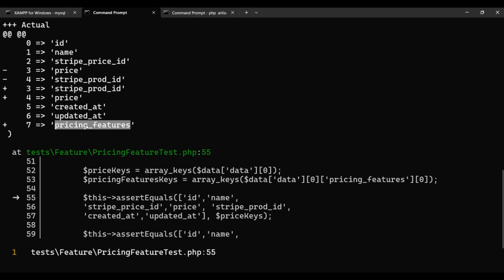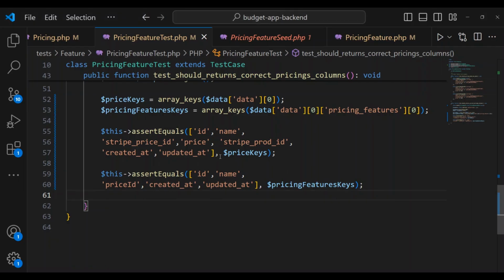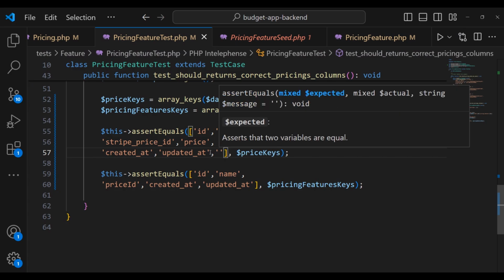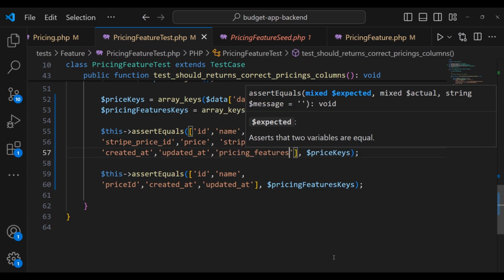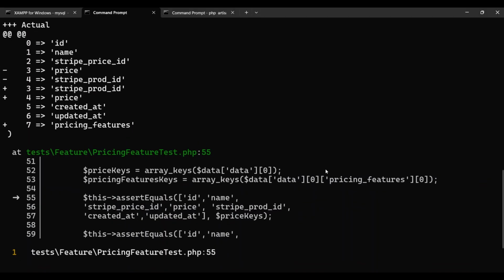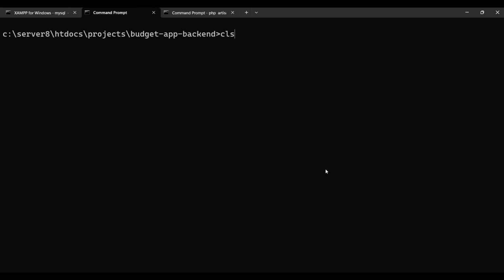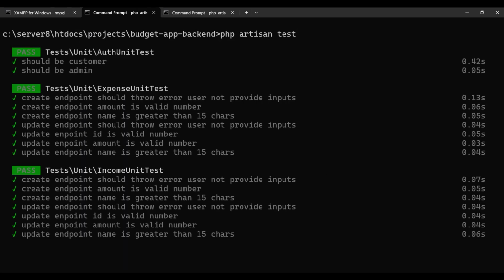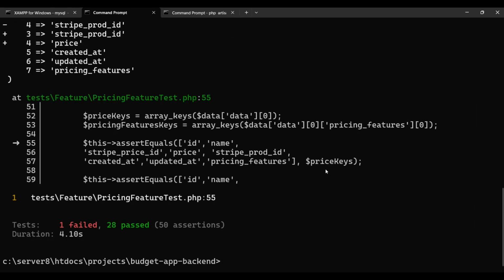and we have to add another key, which is the pricing features. And then I'm gonna pass here pricing feature, and that is the benefit of writing tests, because we have to make sure that everything is working pretty well, everything is working as expected. And again, I'm gonna try to run the test again. I'm gonna type php artisan test again.